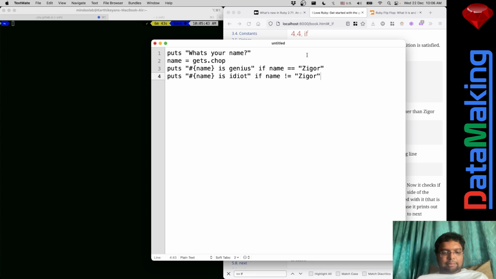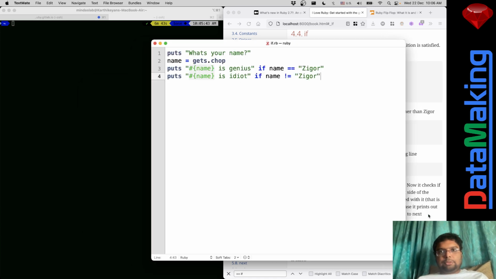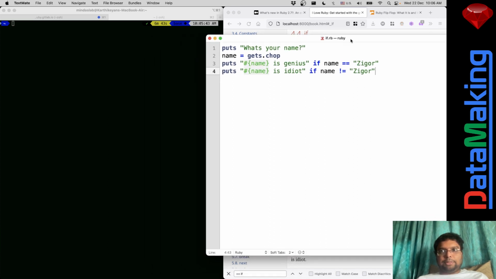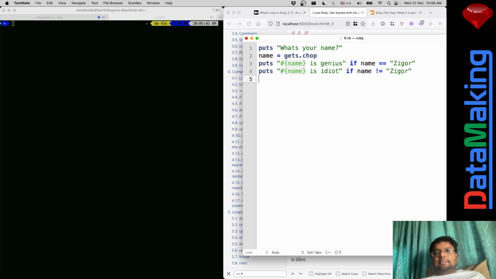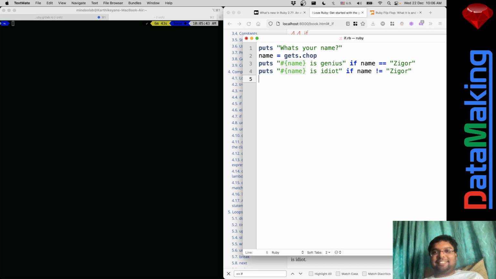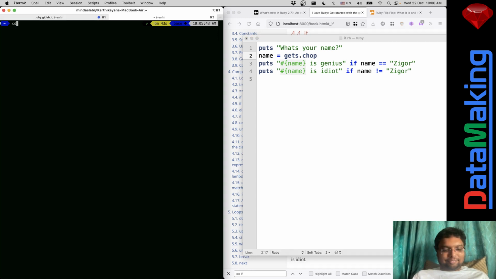I'm just saving this. Let me go to my desktop. I have a folder called Ruby and let me save it as if.rb. I want you people to type it, especially if you're beginners in programming. Please type it. Now let's execute this program and see.